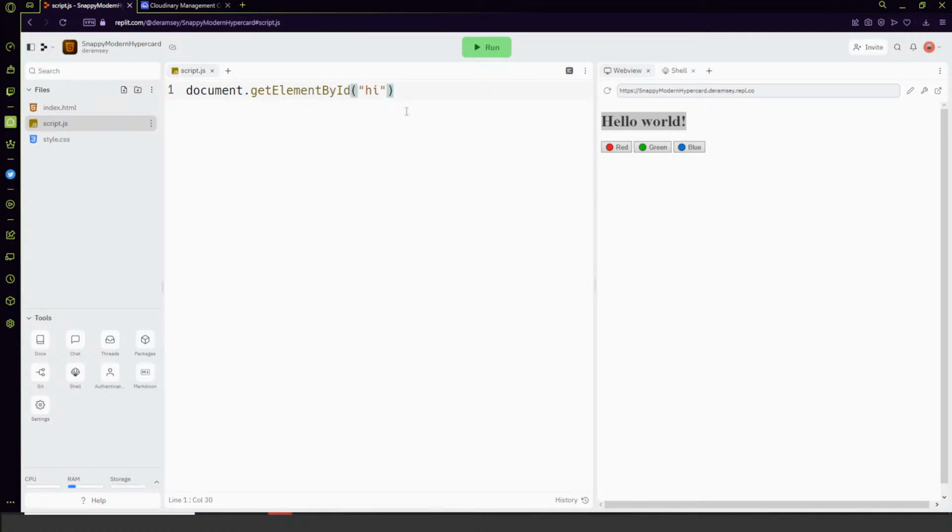But that's a lot of text. So what I'd rather probably do is put that into a variable. So whenever I wanted to reference that element, I didn't have to type out document.getElementById hi every single time, right? Because I'm going to have to put it in this button. I'm going to have to put it in this button.